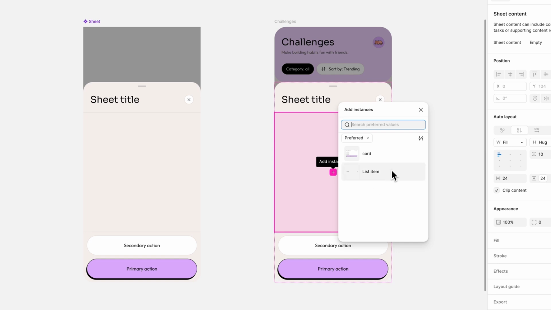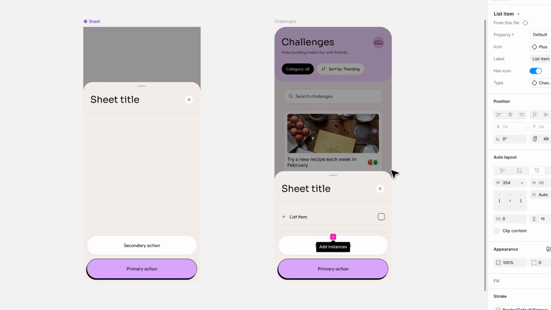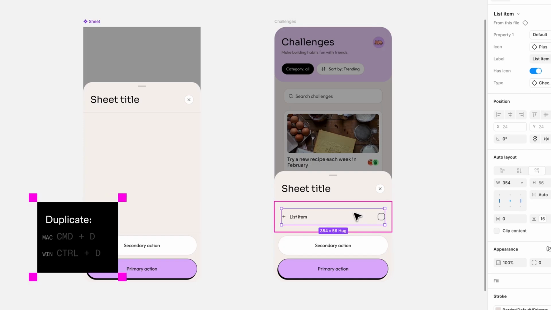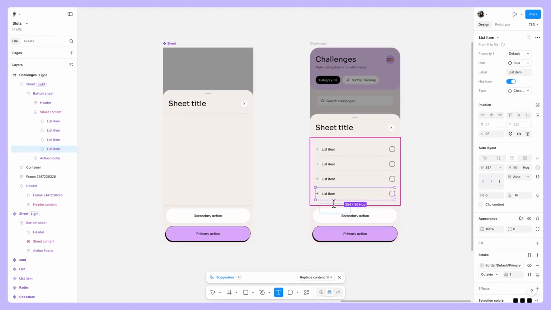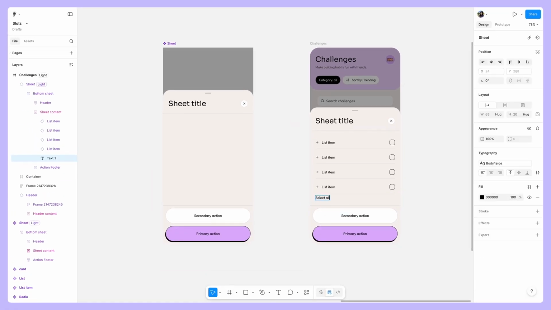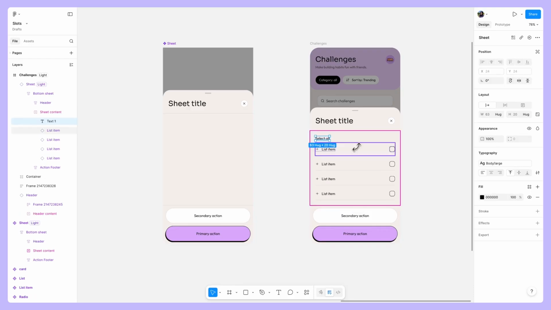Nice! But what if we need several list items, or maybe we want to experiment with different design layouts? The versatility of slots means that we can simply duplicate instances as many times as needed, or add new content directly to the slot. And because the slot has auto layout applied, it automatically adjusts as our content changes.